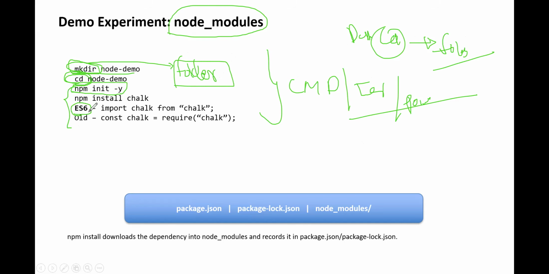See, as I told, ES6 means ECMAScript 6. So this is the modern style of importing the packages. As I told, a package is a collection of classes, modules, and functions, predefined functions to simplify the code. So this is the predefined import chalk from chalk. Chalk is giving colors to the text in JavaScript. An old version of importing packages is const chalk equals require chalk. This is the old fashion and this is the modern fashion of importing the packages.